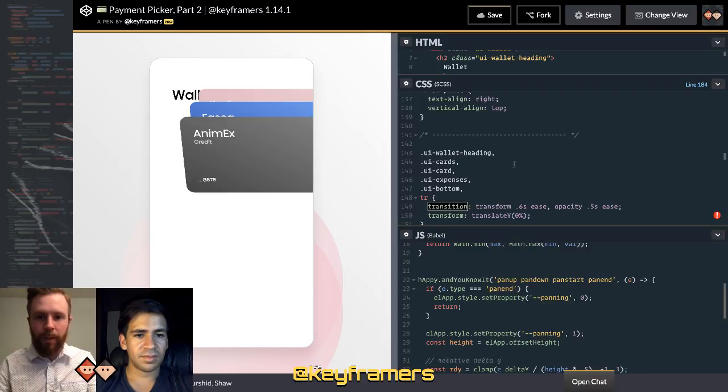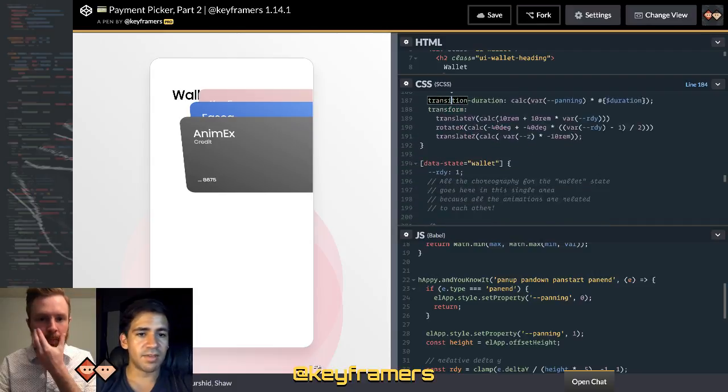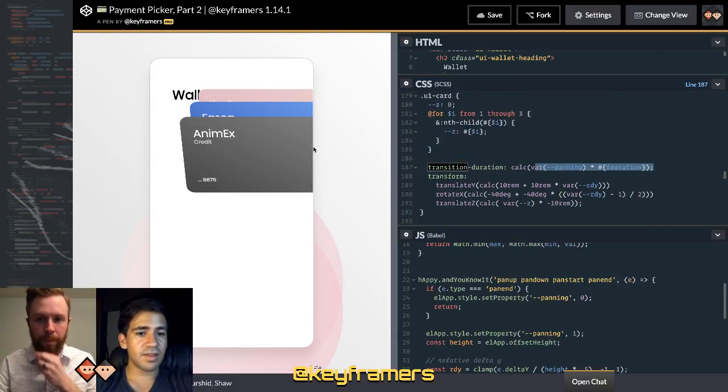Okay, it's 0.6. Let me make that a duration variable. 0.6. There you go. Just $duration. Yeah, just cache duration. All right, cool. So now if you scroll down to line 187. Yes. This is all we need.